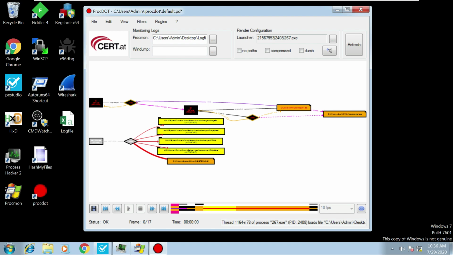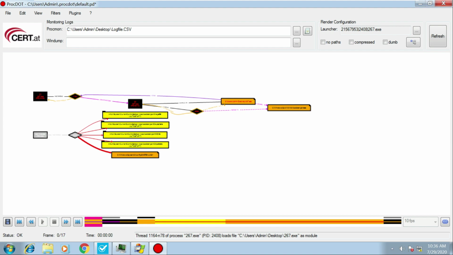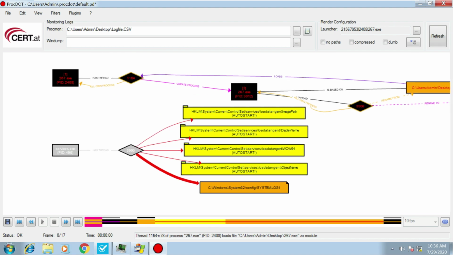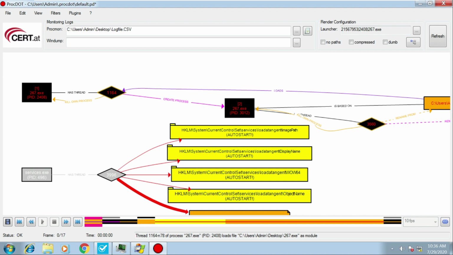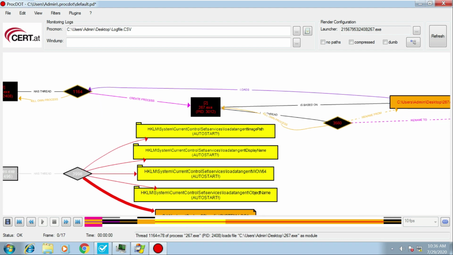Now I'm just going to maximize this. Like I said, this is a really nice way of analysing what the malware is doing. It'll give you hopefully some key indicators and key information on what's going on. I'm just going to hold Control and scroll in with my mouse wheel. We can see we have this 267.exe here. It's telling us that it's created a new process with 267.exe. Well, we saw that. That confirms what we saw in Procmon and in Process Hacker.